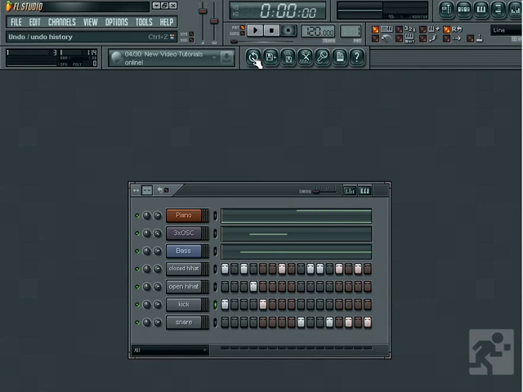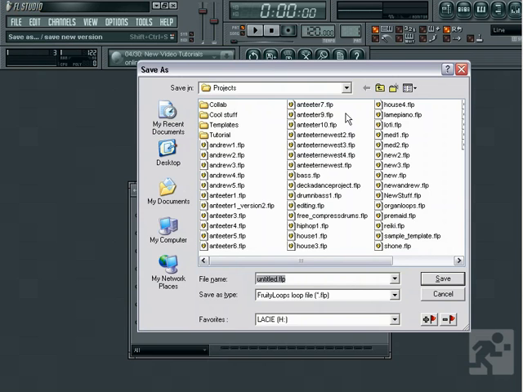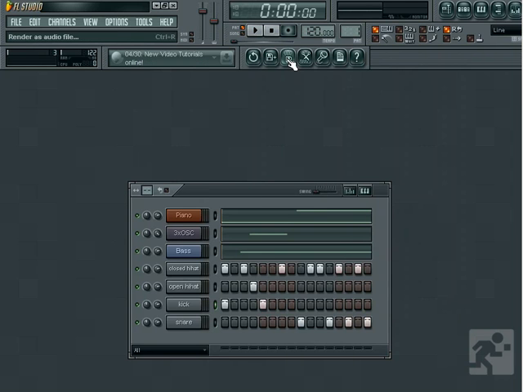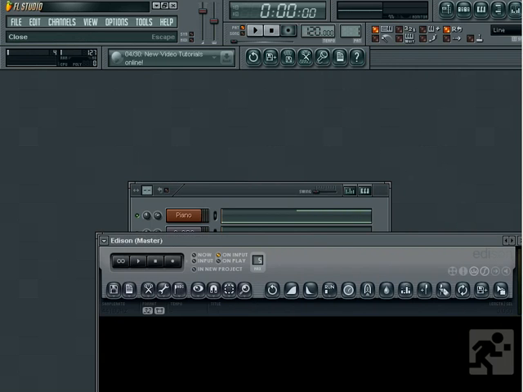On the extra shortcut panel, we have some common actions which again will save you time and increase your productivity. From left to right, we have the undo button, which will undo your action based on how you set up your preferences, and the settings and options which we discussed in the previous tutorial. You also have a save button, which allows you to quickly save your project, a render button, which allows you to export your project in one of the accepted audio formats, and a button to open a new instance of Edison, which is FL Studio's audio editor.